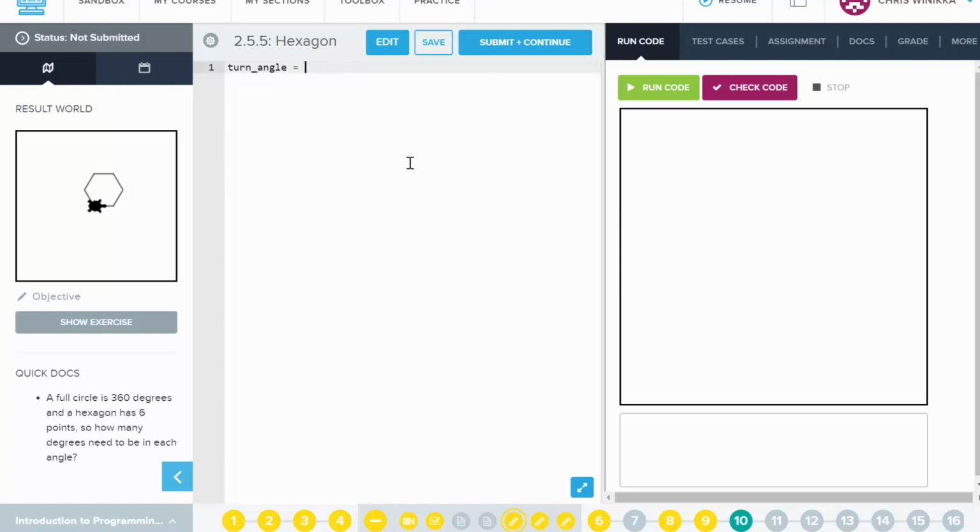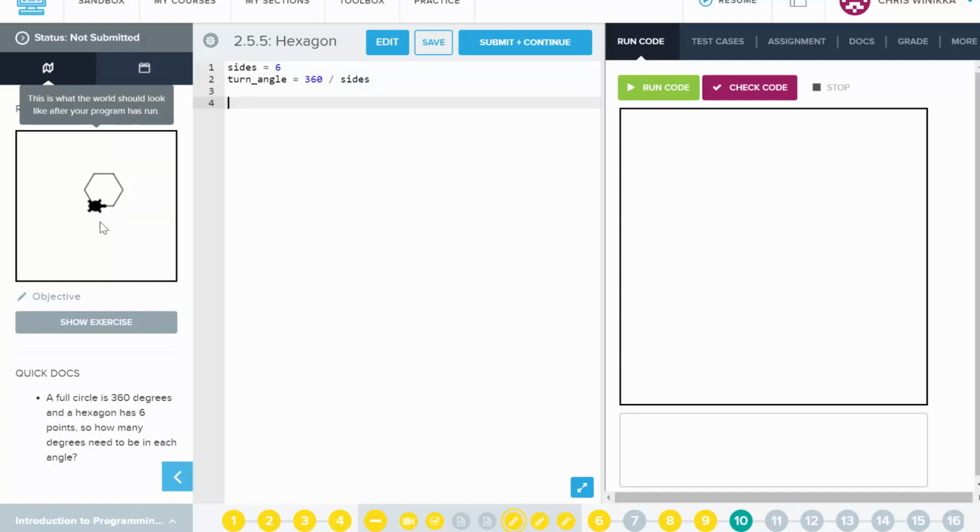All right, so turn angle. We know it's a hexagon. We know we're going to do 6 sides. In fact, if we want to, we could just put sides equals 6. And then we could do turn angle equals 360 divided by sides. Okay, and then we could do a for loop. And we're gonna do a for loop for every side, right? So we're gonna do a for, and as you may recall from the last video, we can do i in range 6.